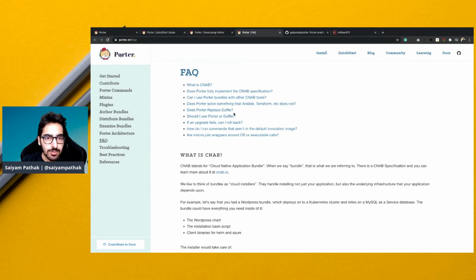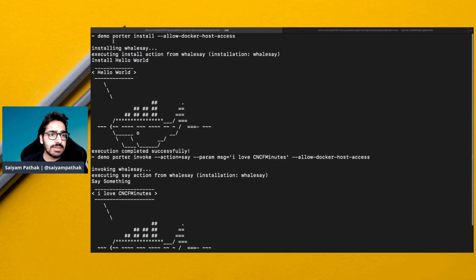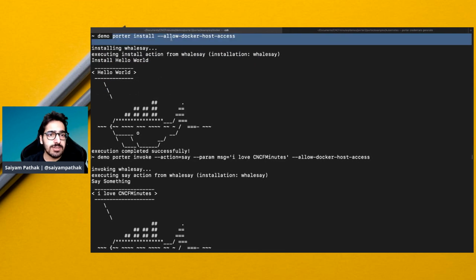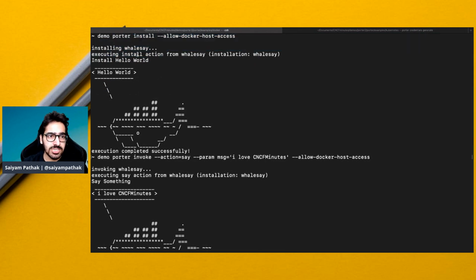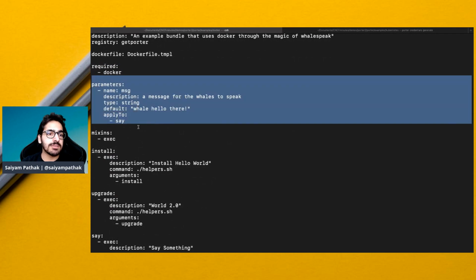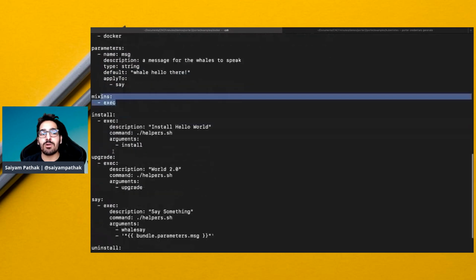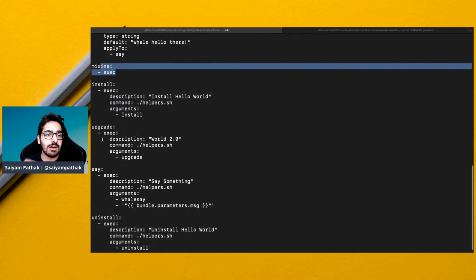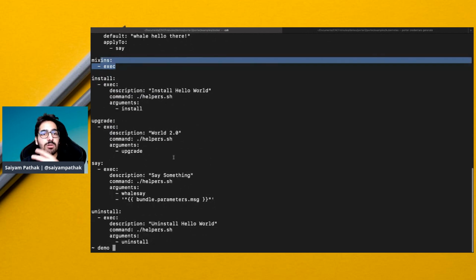This is the FAQ page, which answers some of the basic questions that come to the mind of everyone who first hears about Porter. Here I just ran a Porter install of the application, and it installed it. And I have also invoked an action with a particular parameter, and it used that as well. The porter.yaml file will contain the parameters, the mixins, and all the other commands for install, upgrade, and uninstall.